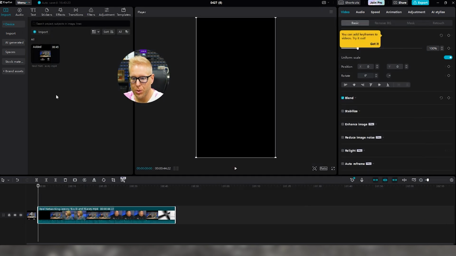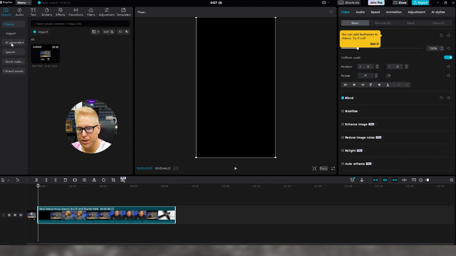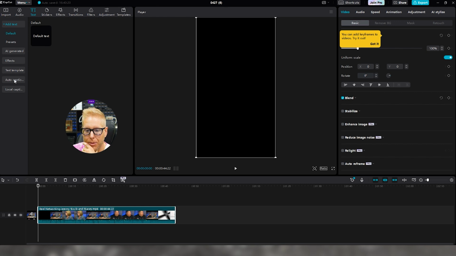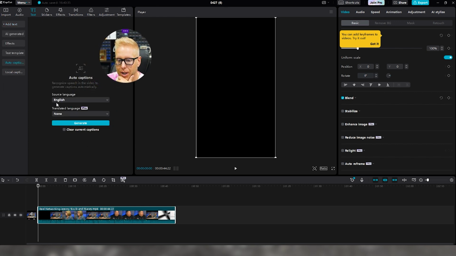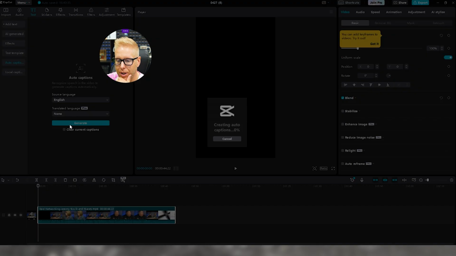First thing we want to do is add our captions, and this is the total free version of CapCut. So I'm going to go over here, highlight text, drop down to auto captions, and then go ahead and hit generate.